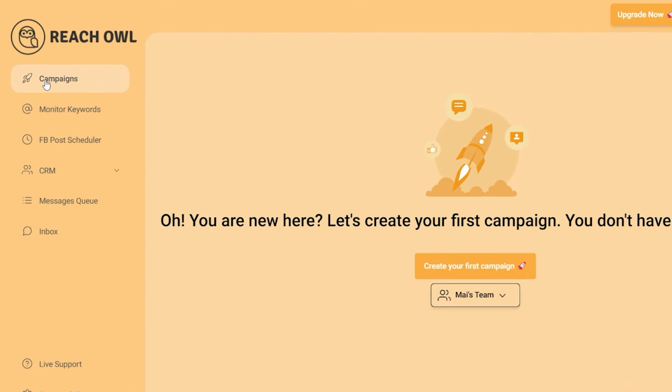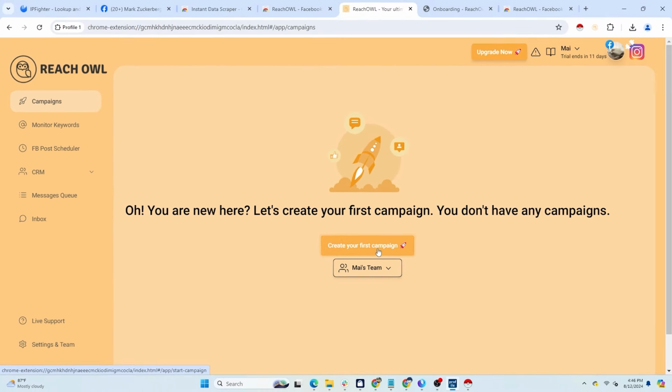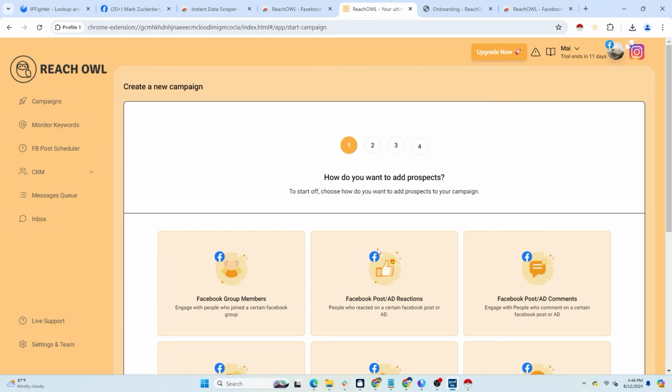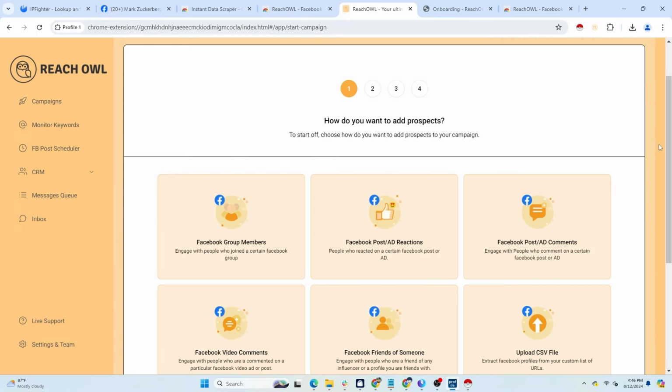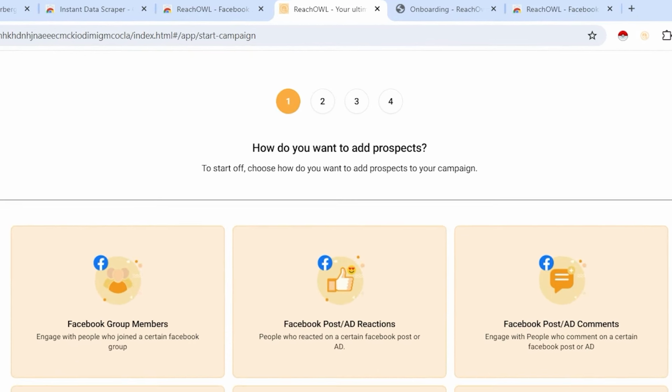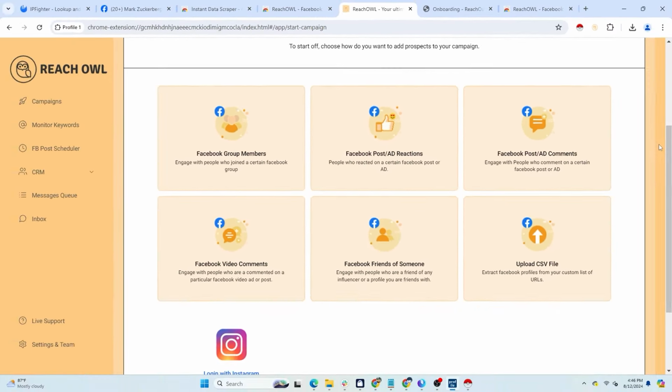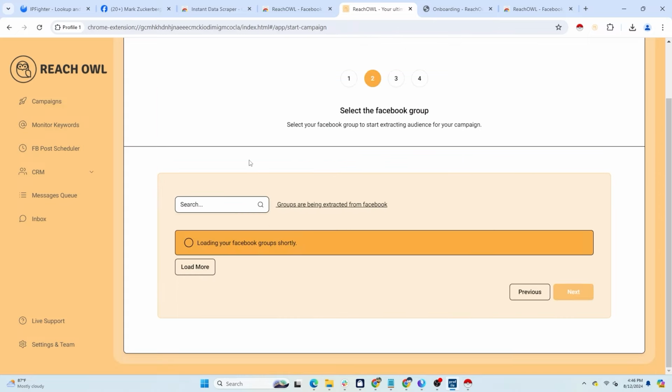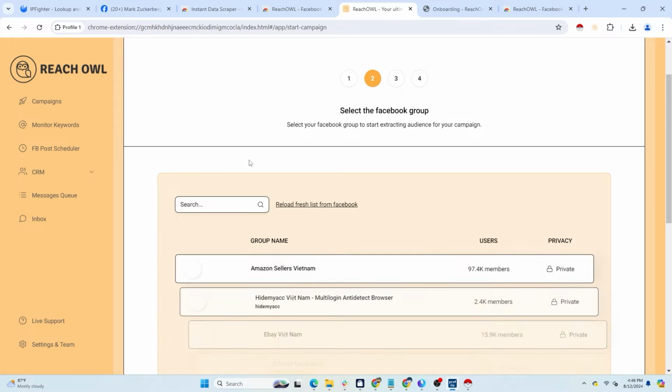Click on the campaign section and select Create your first campaign. Please note, the free account allows you to create only one campaign. You can test it out, and if it works well, you can upgrade to a paid plan. There are 4 steps to creating a campaign. First, select your target group. You can choose group members, people who have interacted with your posts or videos, or friends of friends.